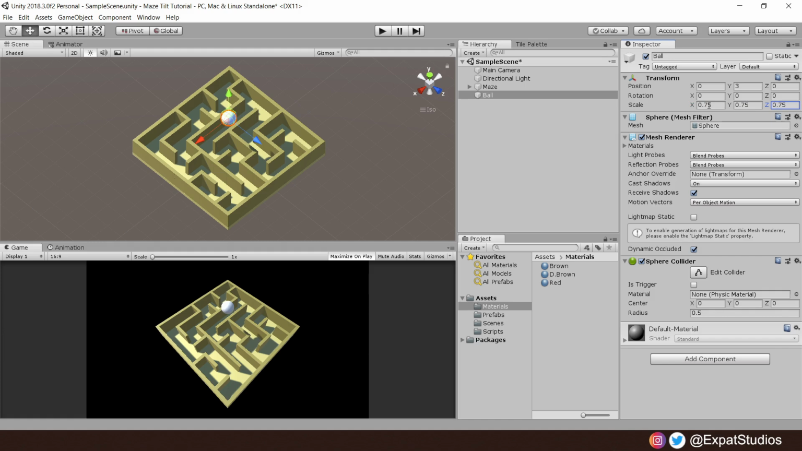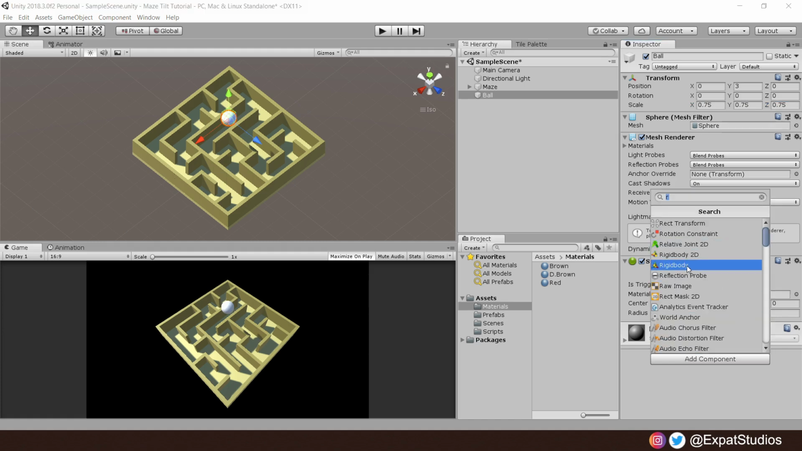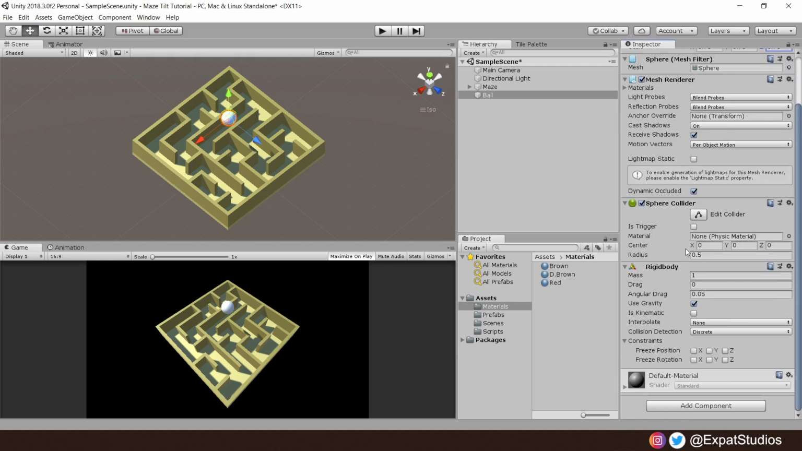There we are. And we want to use physics to get this ball rolling as we tilt the maze. So let's add a rigid body component. Let's change the angular drag to 0. We want nice smooth movement. Gravity checked. And the collision detection set to continuous. There we go.